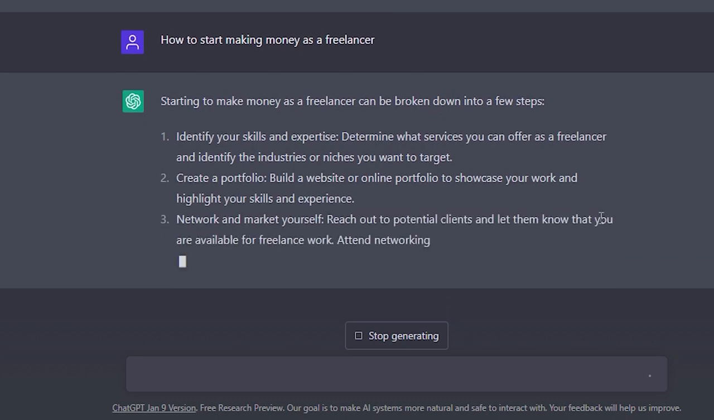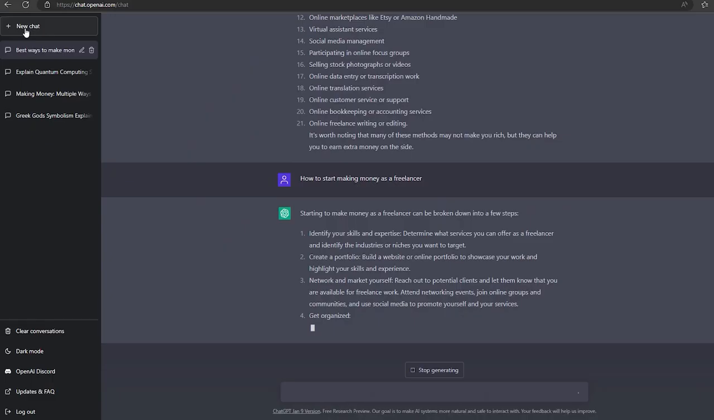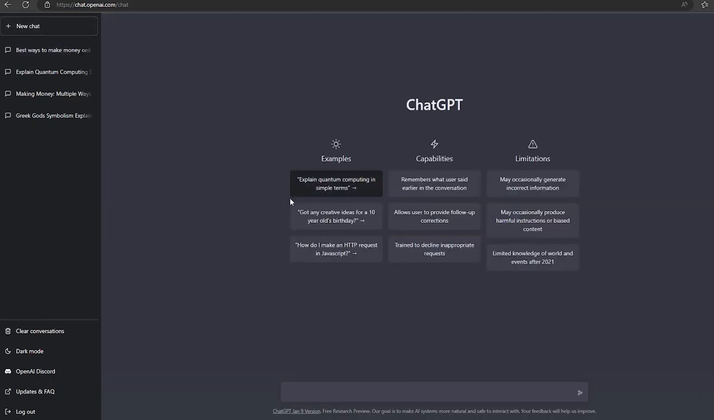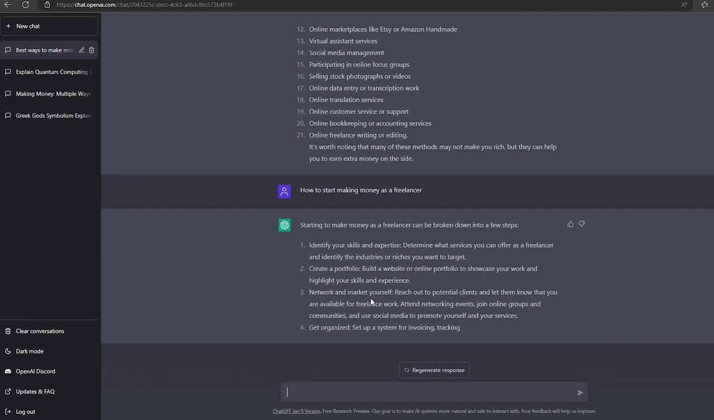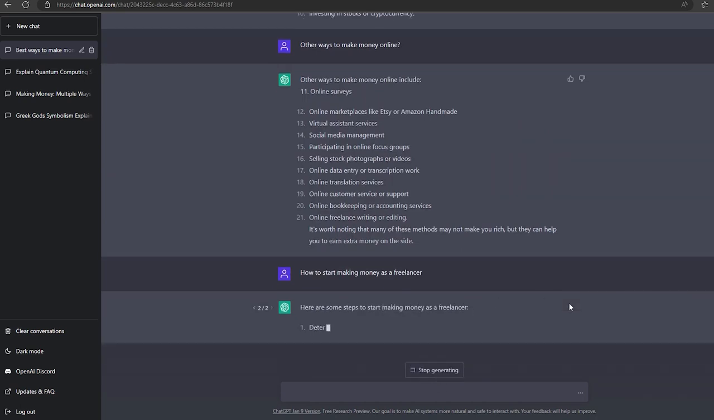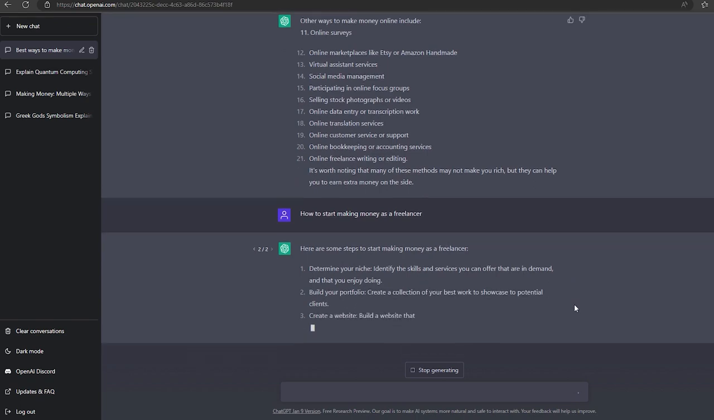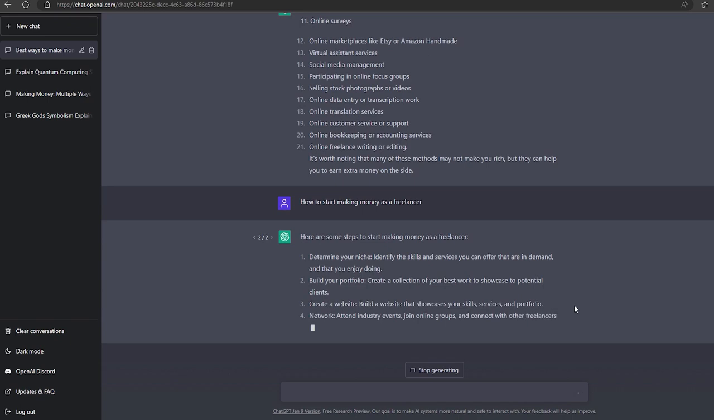If you want to discuss something else or ask a different question, you can click on a new chat. This way, the bot can focus on one specific topic. Otherwise, it will be confused. In this conversation, we are discussing making money online, and freelancing is just one example of the many ways to make money online. ChatGPT can teach you about other methods as well, and you can interact with it and ask any question about making money online.